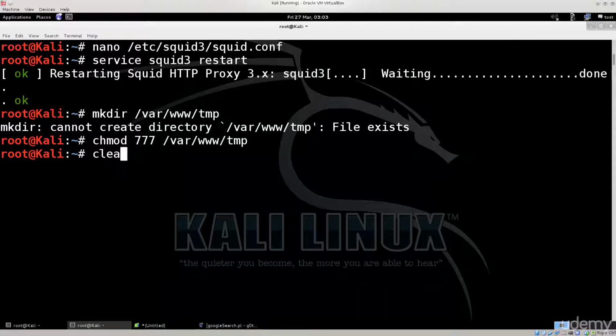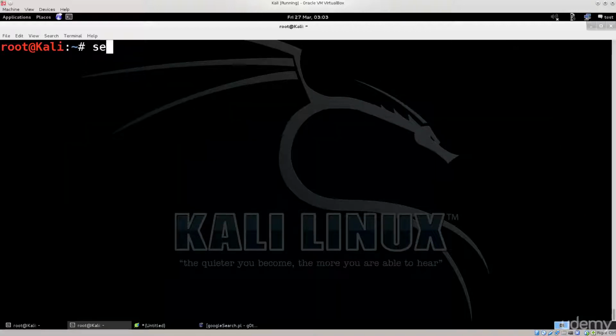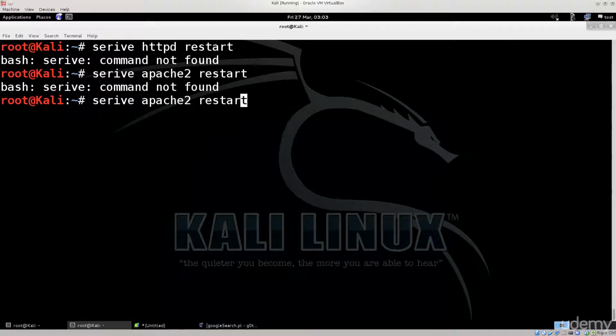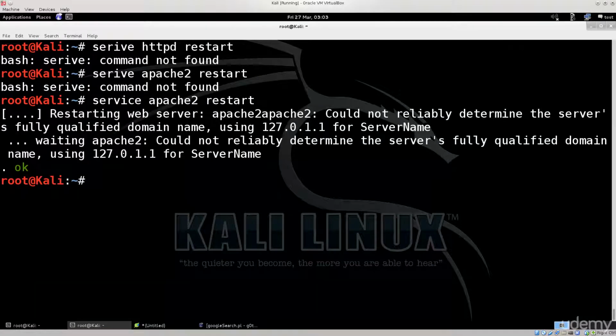Go ahead and clear your screen. Service httpd restart. Oh, it's not httpd. Sorry, httpd is for Fedora. Here it's apache2, just the name of the package. There we go, it's gonna restart.